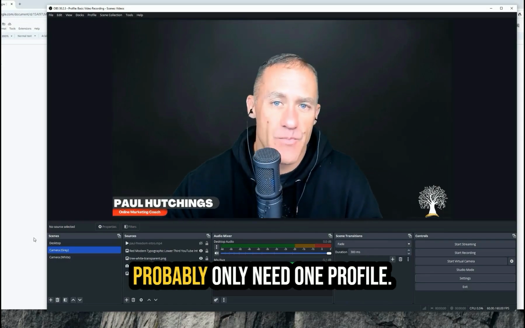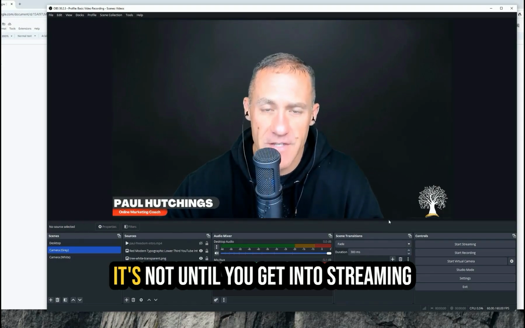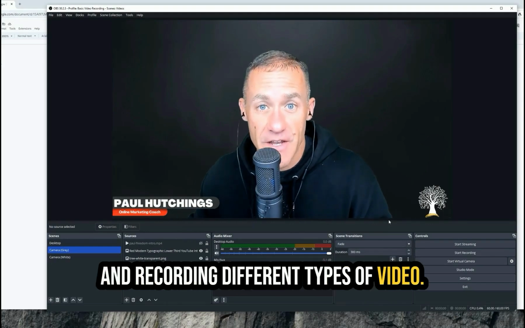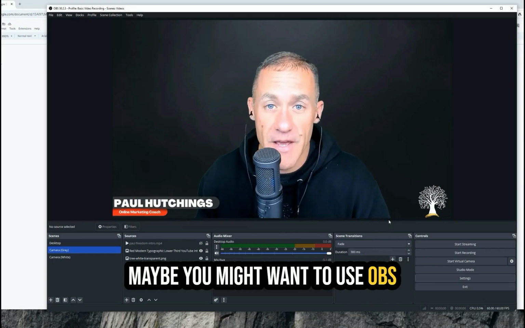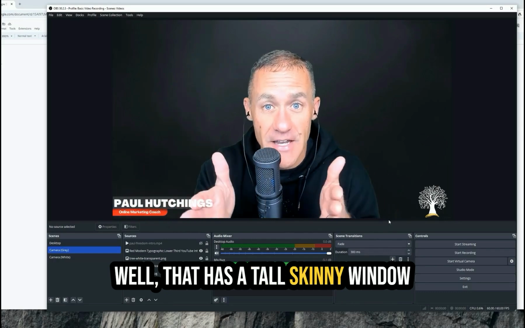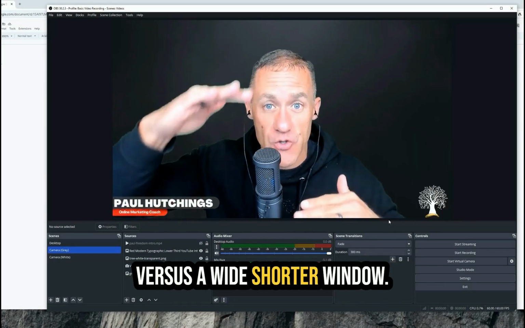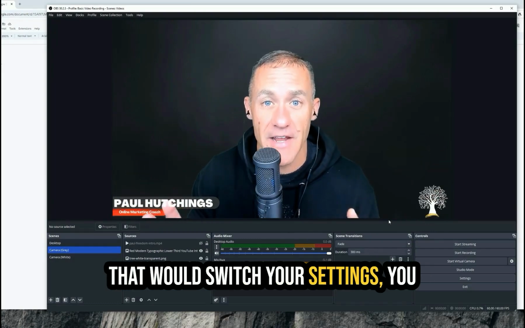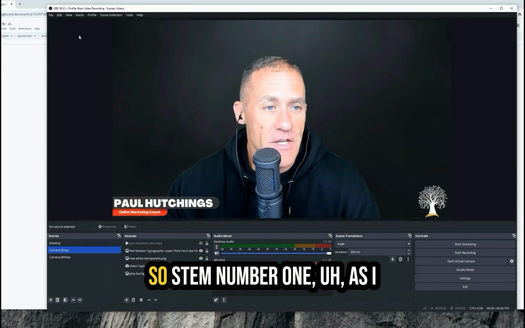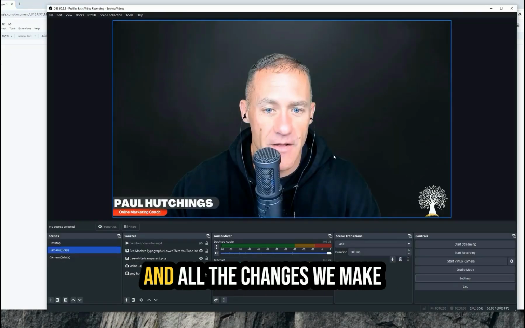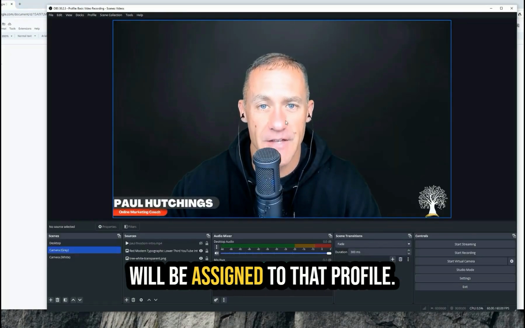And in the beginning, you probably only need one profile. It's not until you get into streaming and recording different types of video. Maybe you might want to use OBS to record short form videos. Well, that has a tall, skinny window versus a wide, shorter window. So you could set that up in a profile, and that would switch your settings to record in short form video. So step number one, as I mentioned, just set up a profile, and all the changes we make will be assigned to that profile.